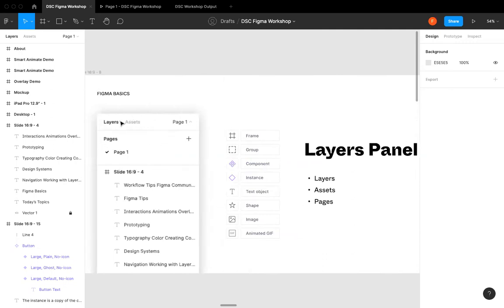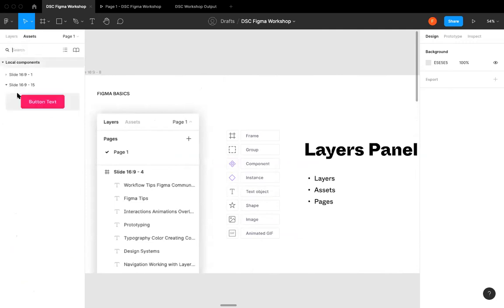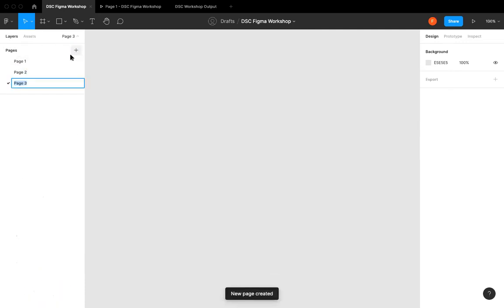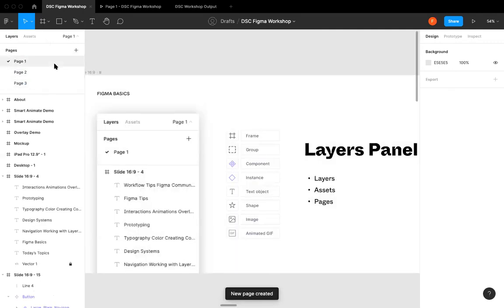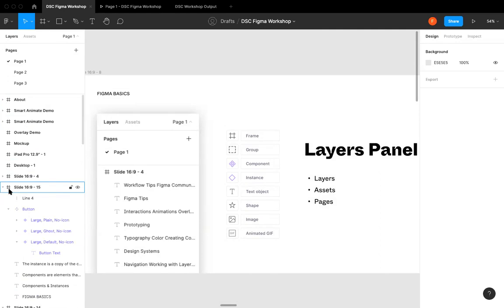Here, like I said earlier, this is where you can access your layers, and your assets, which is where you will be able to access your components later on. You can also create multiple pages in Figma, and you can have that there too. If you look at the text inside the layers panel, you can see that they have different symbols on the left of the text. These correspond to the different types of objects that you can use in Figma.